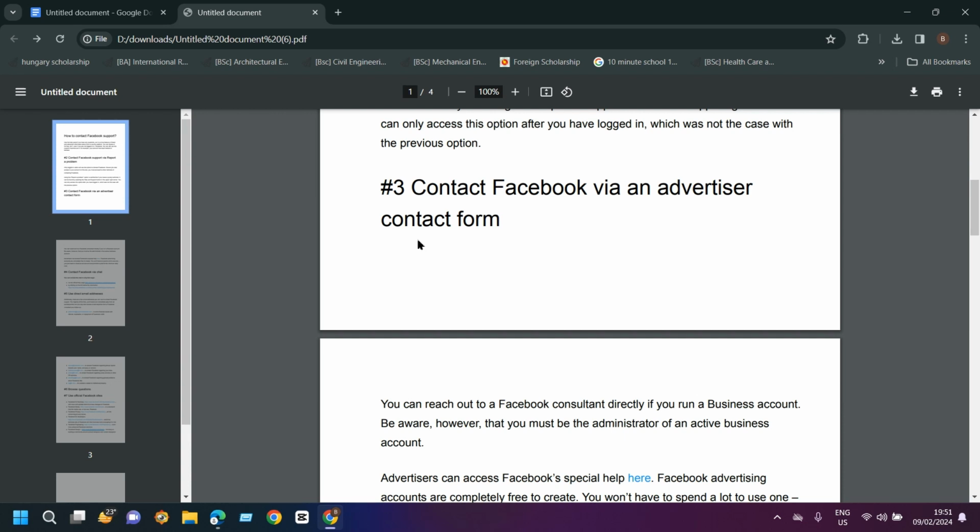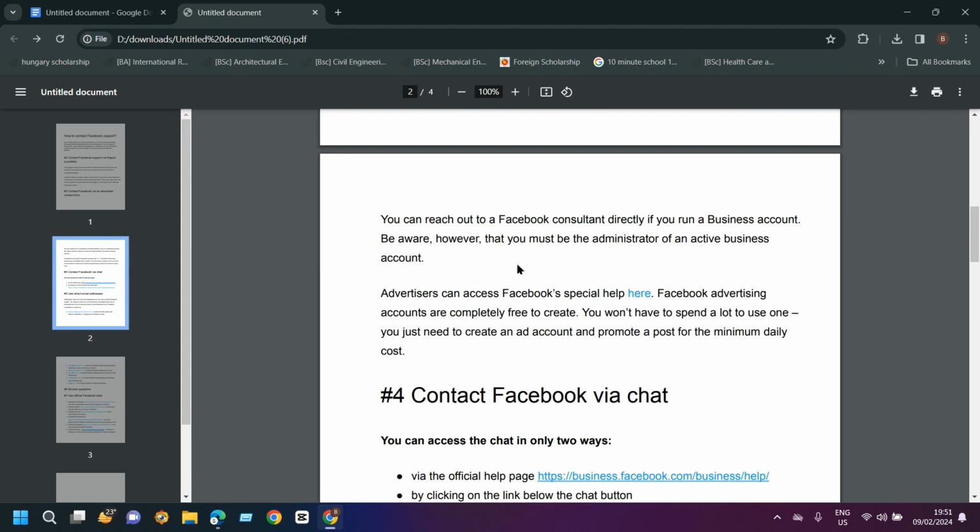Then the next step is to contact Facebook via an advertiser contact form. You can reach out to a Facebook consultant directly if you run a business account. Be aware, however, that you must be the administrator of an active business account.